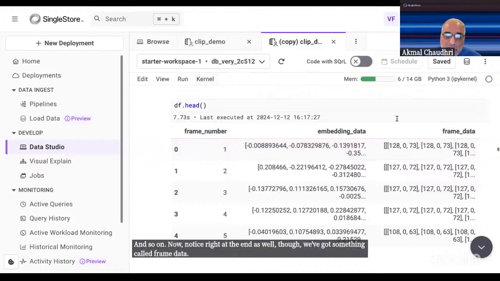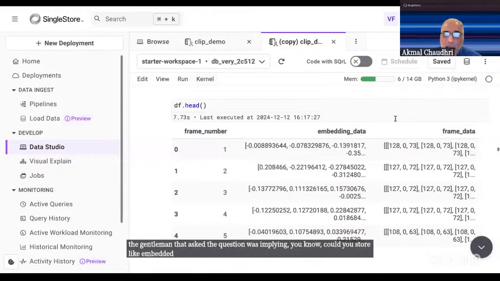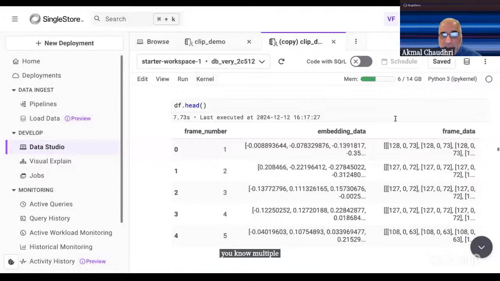So I was asked this question, I think it was last week, Friday, can SingleStore store multiple vectors, arrays of them together? The gentleman that asked the question was implying that. And the answer is, in the vector type, no, you can't do that. So if we were storing this in the database, this would be fine. This would not be fine.